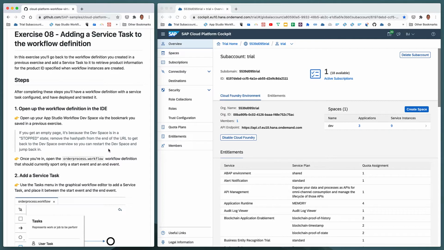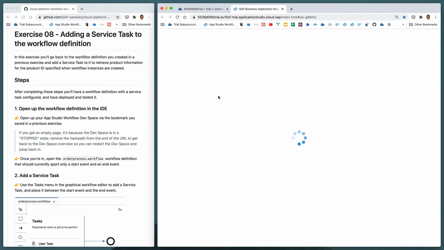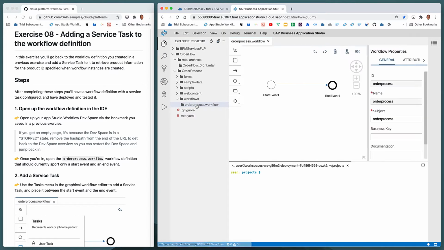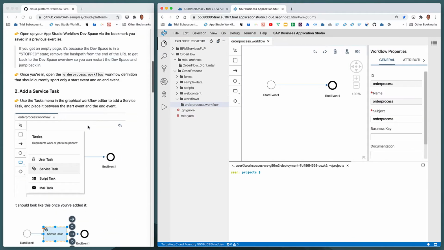So let's get started. First of all, we need to reopen our workflow definition, and we've been doing that using the SAP Business Application Studio. So I'm going to use the App Studio workflow dev space to open that up. And once I'm in there, I want to open up the order process workflow definition itself, which is this one here. Okay, so far so good.